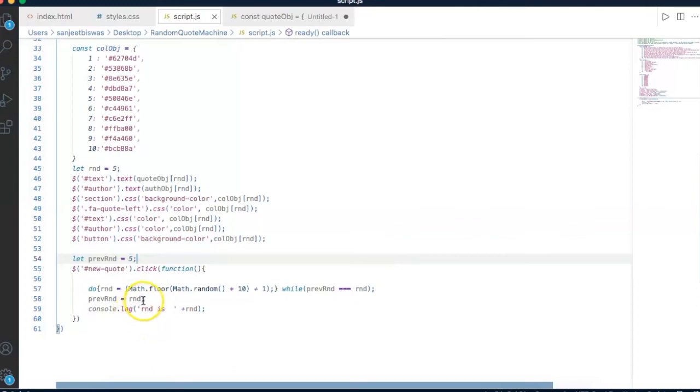So it was not truly checking the value of whatever the previous R&D was. It was checking it with 5 all the time. So that was a mistake we had made. We fixed it. We declared our variable outside the click function. And now we should never get the same random number back to back. All right, guys. So I know this explanation was a bit lengthy, but hopefully this helped.